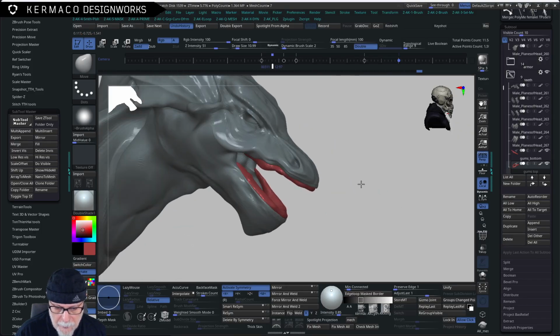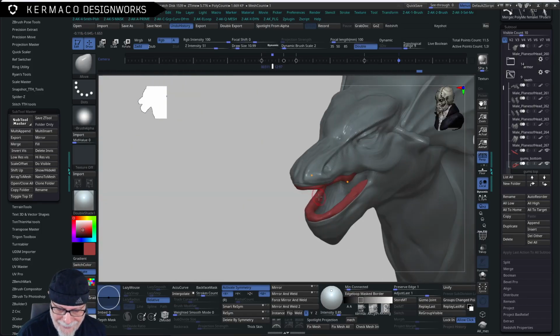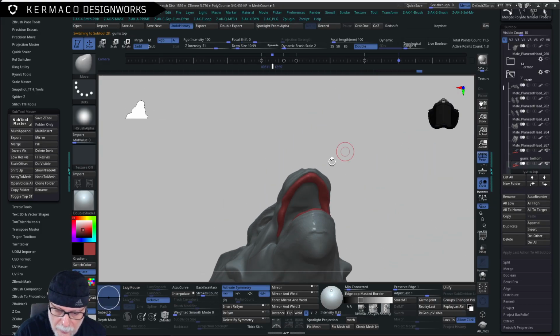All right, so this is a kind of a gummy looking, old man looking dragon. Okay, so bottom gums, let me just smooth these a little bit of the stuff out in the top.